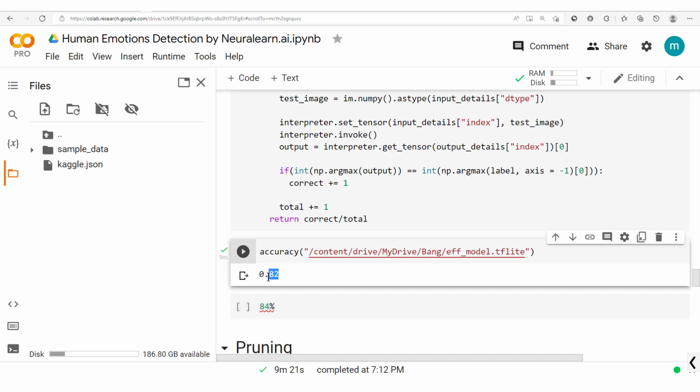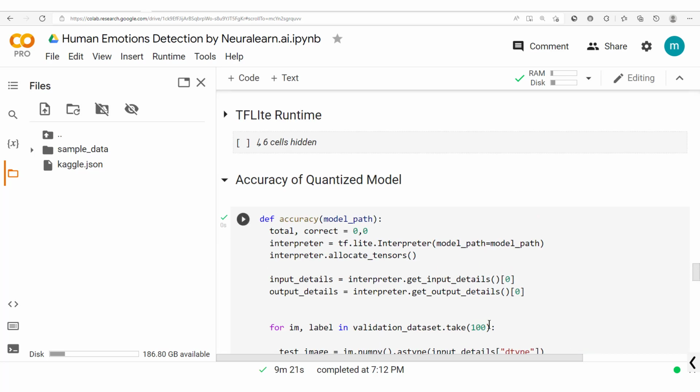Now to get a more accurate value for this, it's advisable to use the whole data set. So you could take this off, and so now you have your model which performs at 82% accuracy, and which now could be deployed in some mobile device.